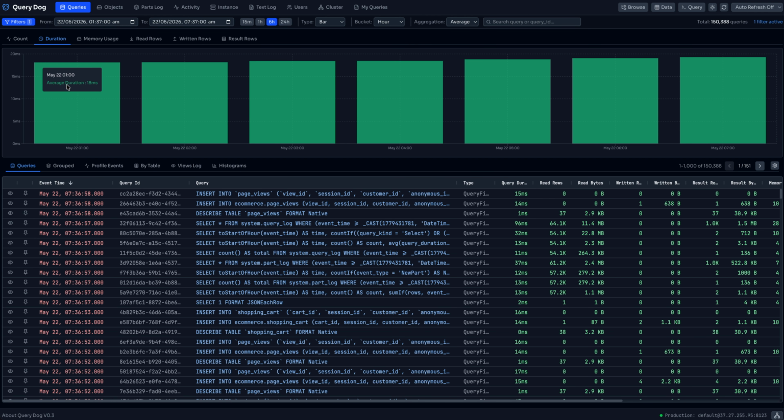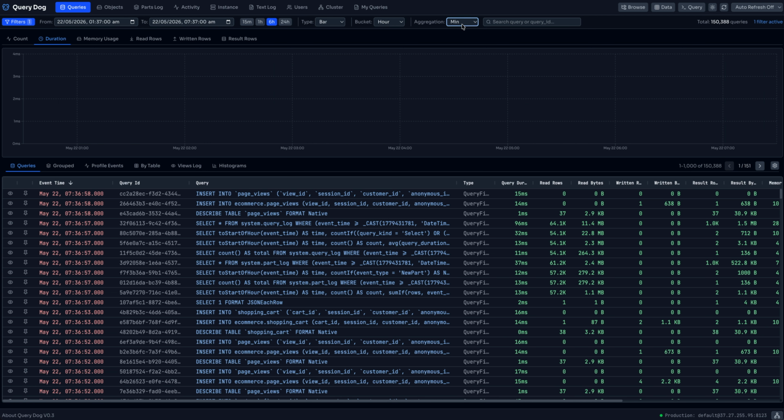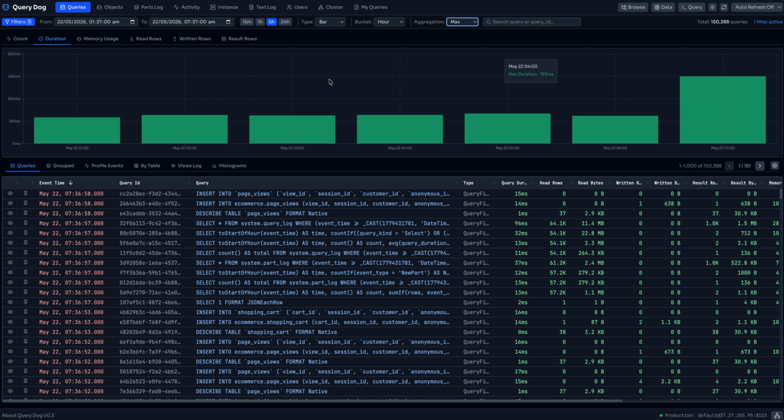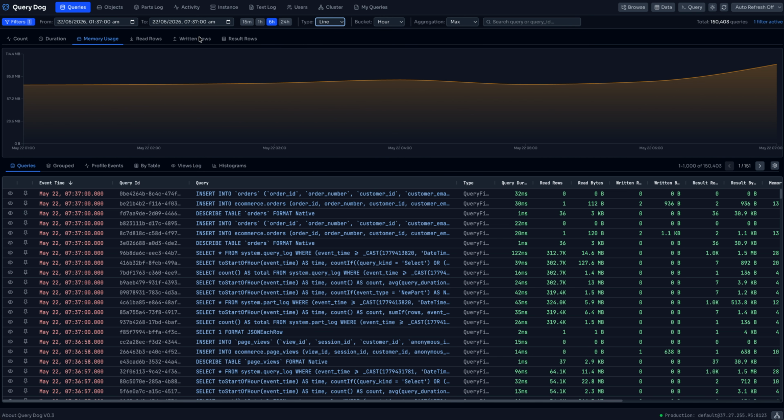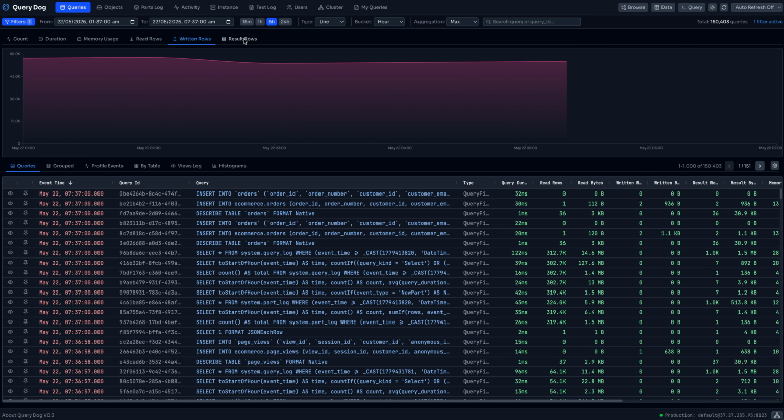On this same panel, I can take a lens like what is the average duration of the queries, or what is the minimum duration and the maximum duration. So I can see here that in this particular hour we had one which took 450 milliseconds. I can look at memory usage over time. Let me change that back to a line chart. I can look at read rows and written rows and result rows. Some of these lines are quite flat because it's just a synthetic data set. I've just got a generator running in the background.